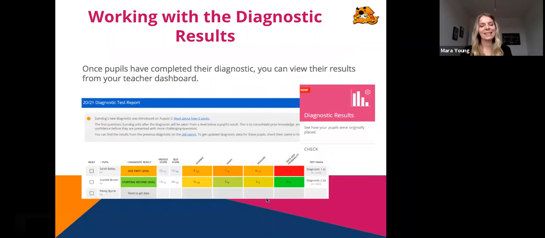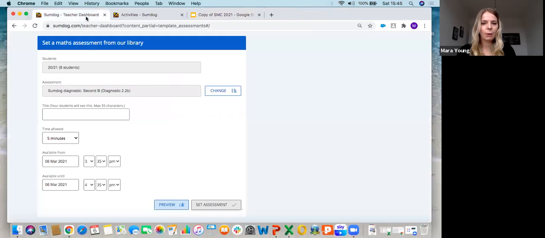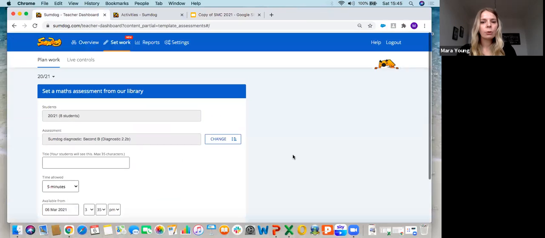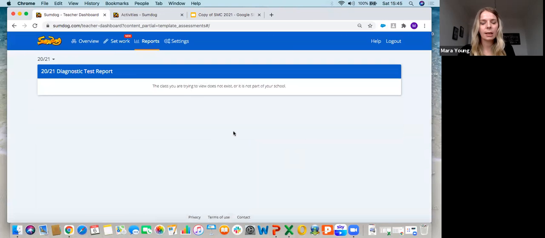The report has taken a jump up as well. We are now splitting it up into strands so that you can identify where, for example, strengths are with certain areas, and where children might need extra support when you come to that area when you're teaching maths. So the reporting has even taken a kind of jump up. I'm going to show you it on the live screen now as well. To find the reporting once they've completed it, it's in reports and diagnostic.